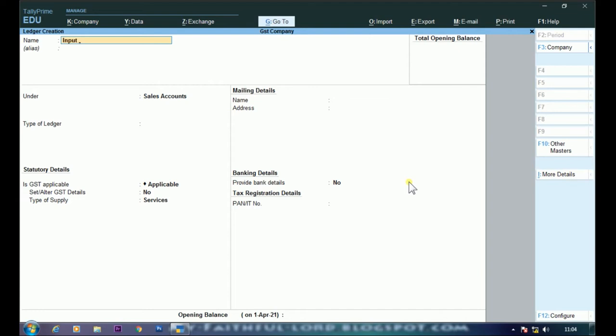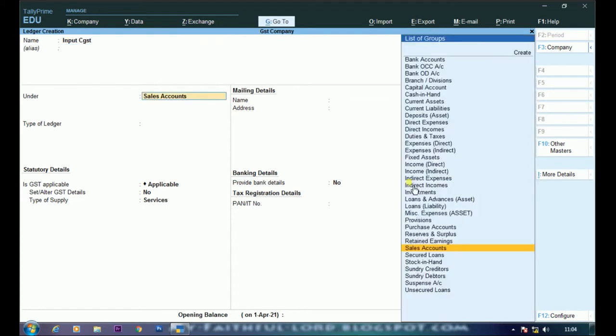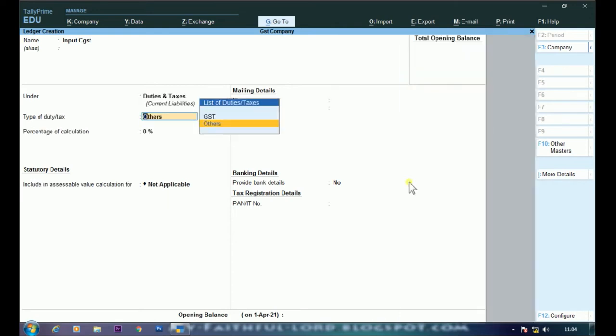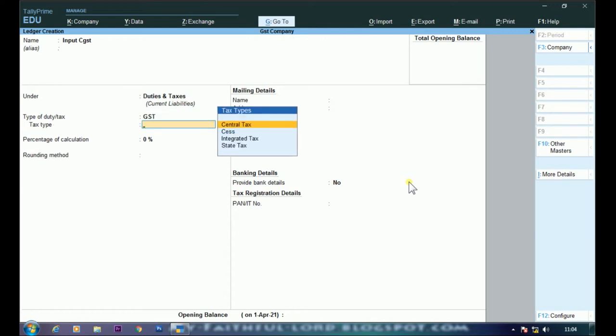Now create input CGST, that is central tax. Even you can mention central tax or CGST. CGST under duties and tax, and take type of duty as GST. Now it will ask for the tax type. Tax type is input CGST, so central tax.